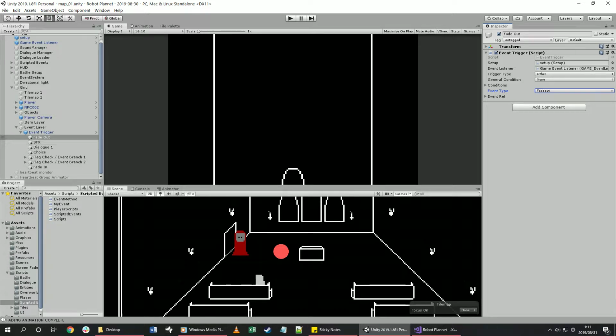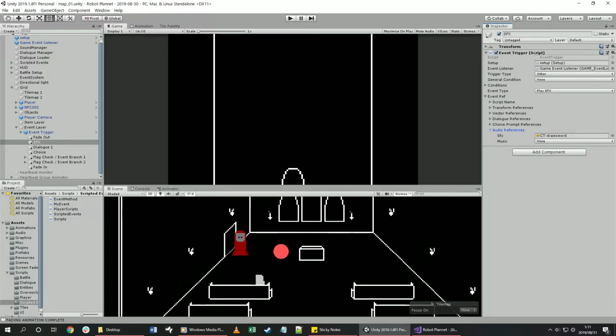And then once the fade out happens, the next event will run, which is SFX, and you can see event type SFX here. And the references, you can go and see audio references, and I have it set to play this sound effect, the Chrono Trigger Draw Sword sound effect.